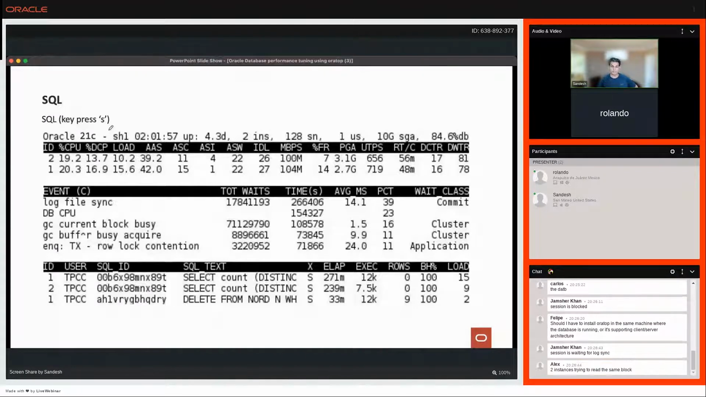Session is waiting on log file sync. By the way, if you don't know what log file sync is and you're a DBA, you have been sleeping. You have to know what log file sync is, okay? Because every DBA knows it's a major wait event, and there could be bugs on log file sync, but it could also be a genuine wait event where there could be a problem writing log files out. Two instances trying to read the same block, really good.